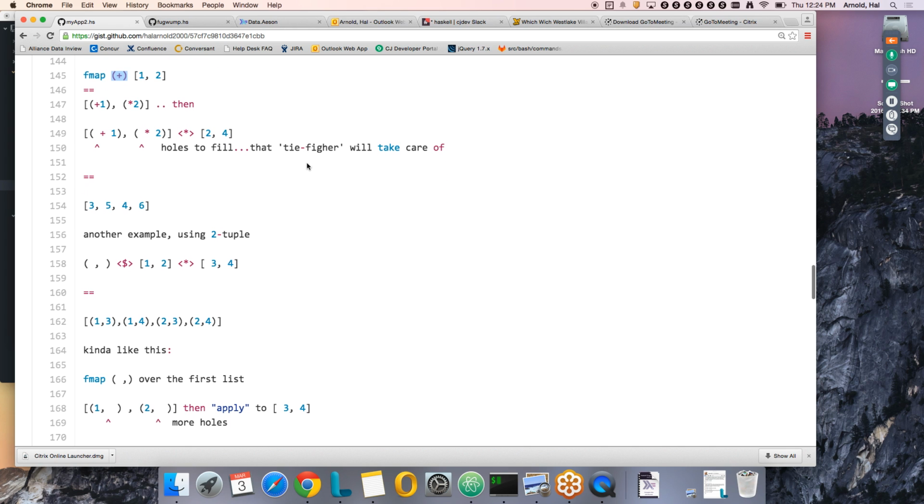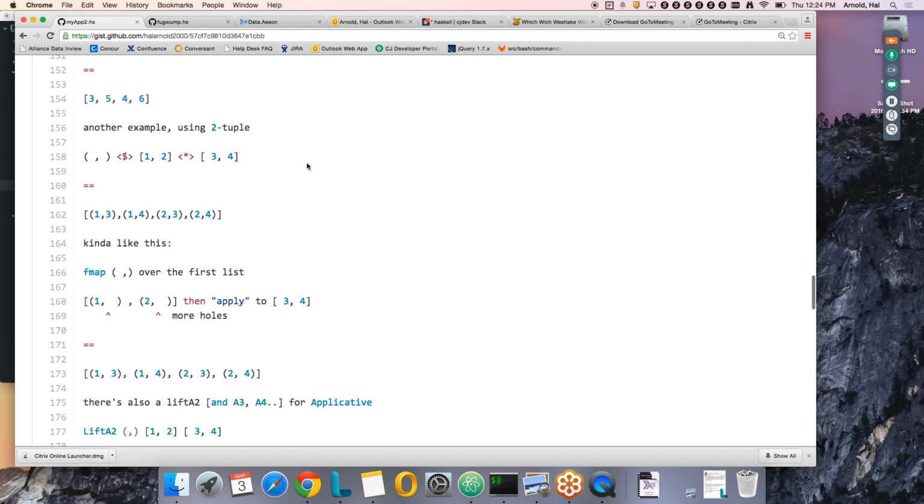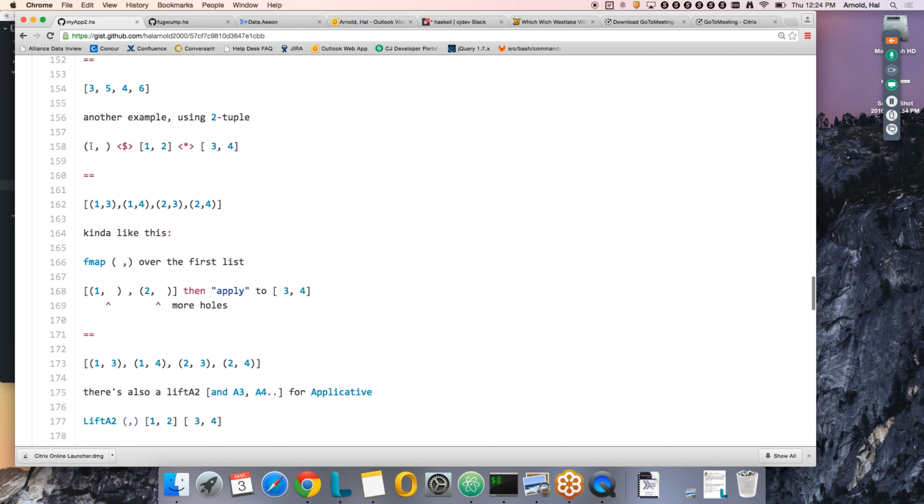Another example using the 2-tuple case. It's basically the same thing. You're filling 2 sides of this function.